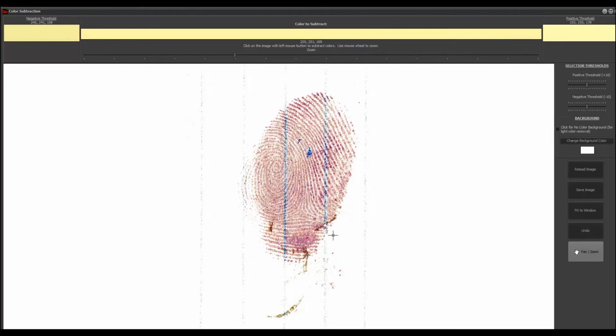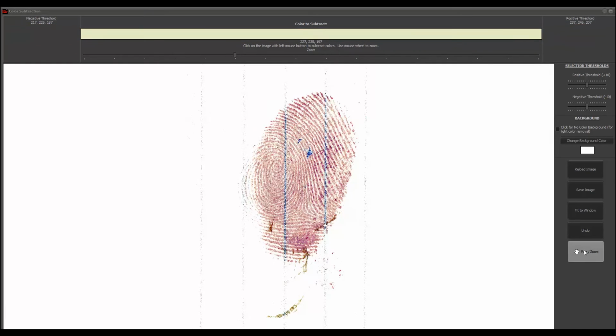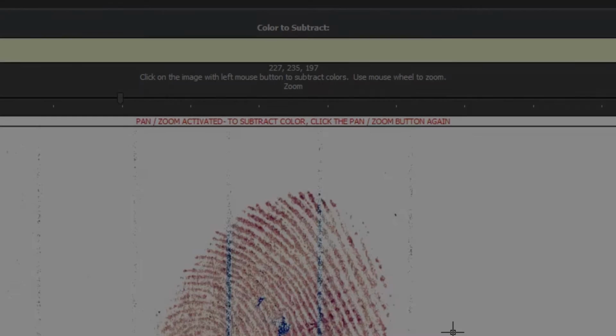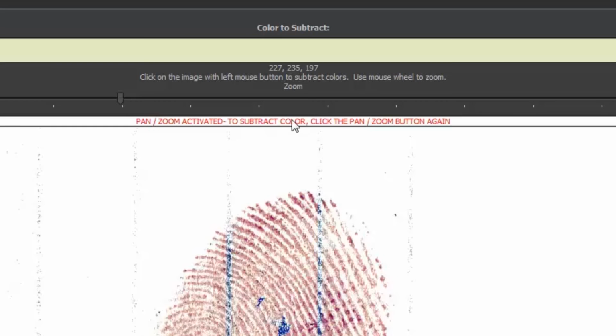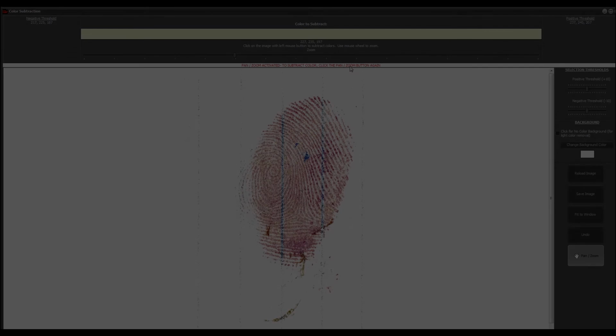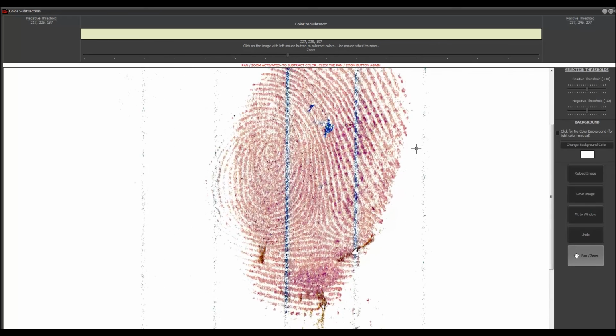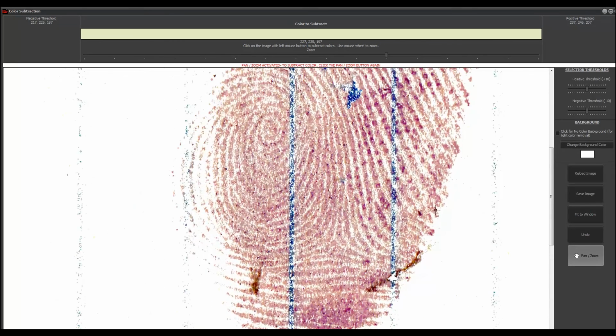Okay, so now let's take a look at this print. Let's click on that pan zoom, and you're going to see that to turn that off and go back to color subtraction, we're going to need to click that pan zoom again. We've got this red text up at the top giving you a notice of that. But I'm going to use my mouse wheel to zoom in. And what you're going to see now is that as this ridge crosses, this is where we get the dark blue. But when we get into the furrows, we've actually removed most of that color from the furrow.